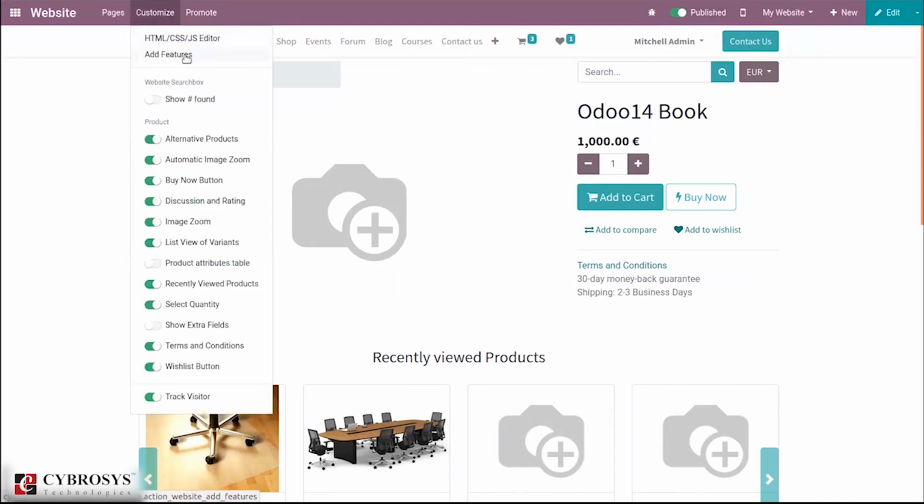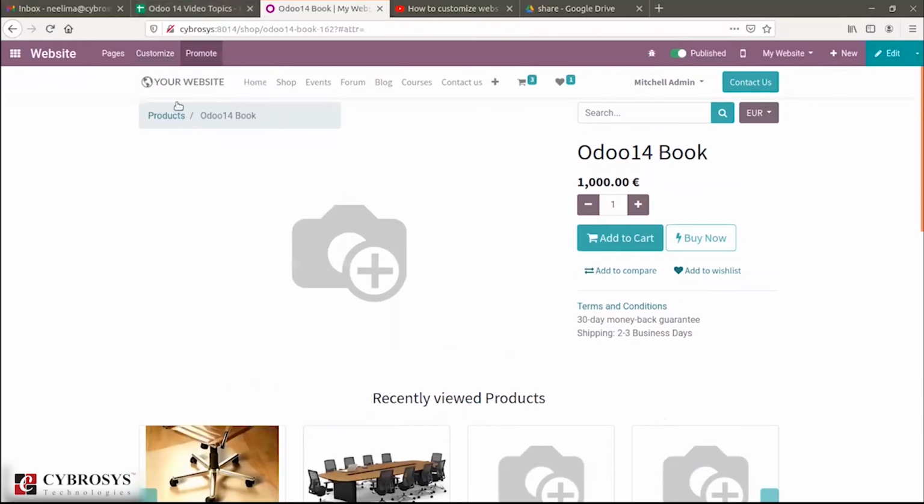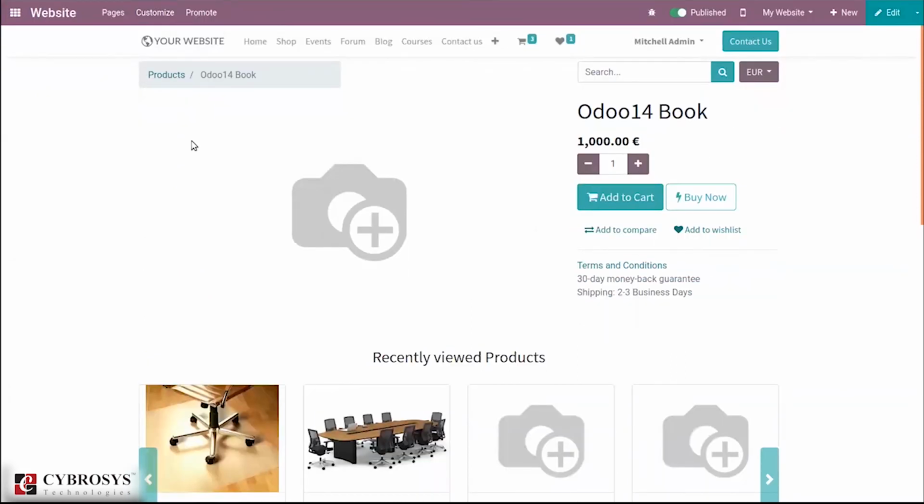And you can add features for your page. So these are the customizations that are available in Odoo in order to customize your web page, website.